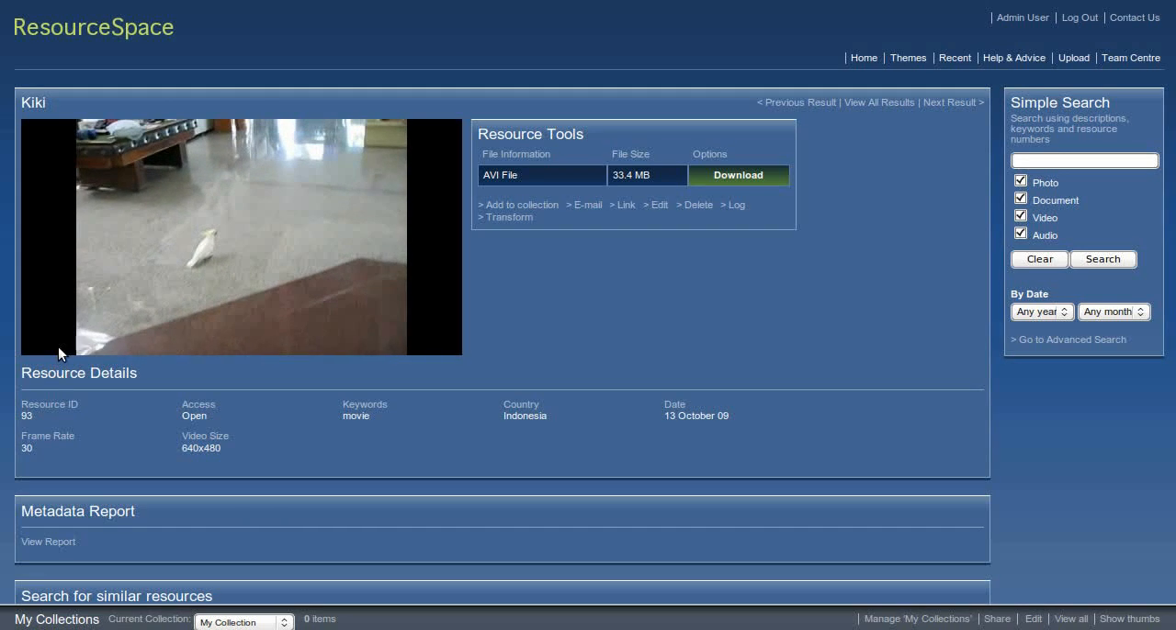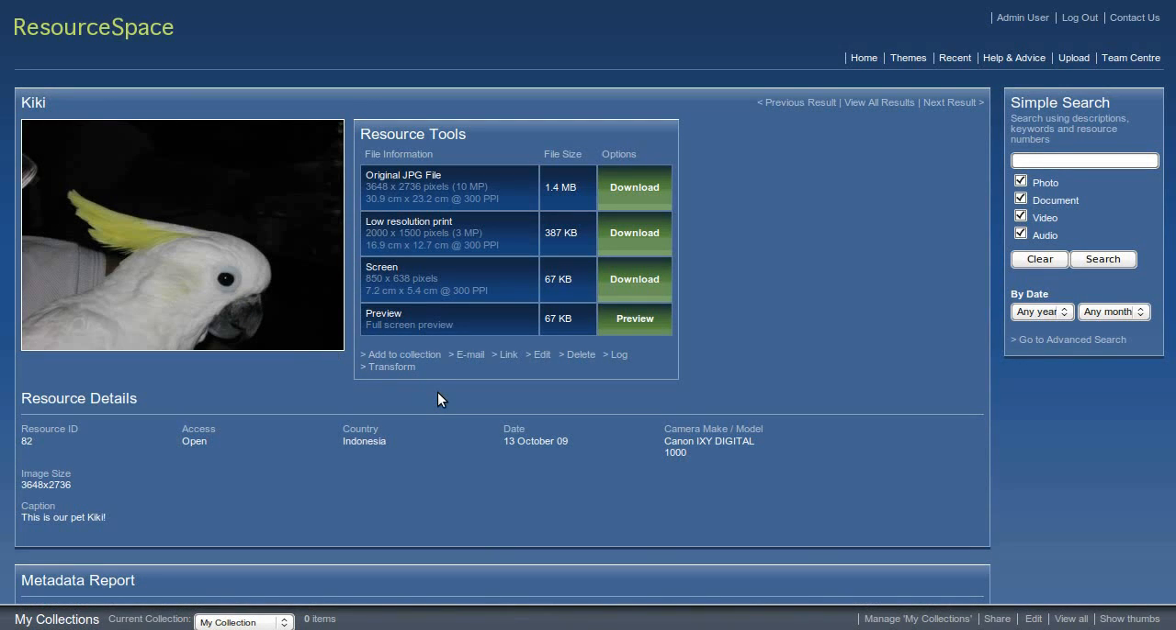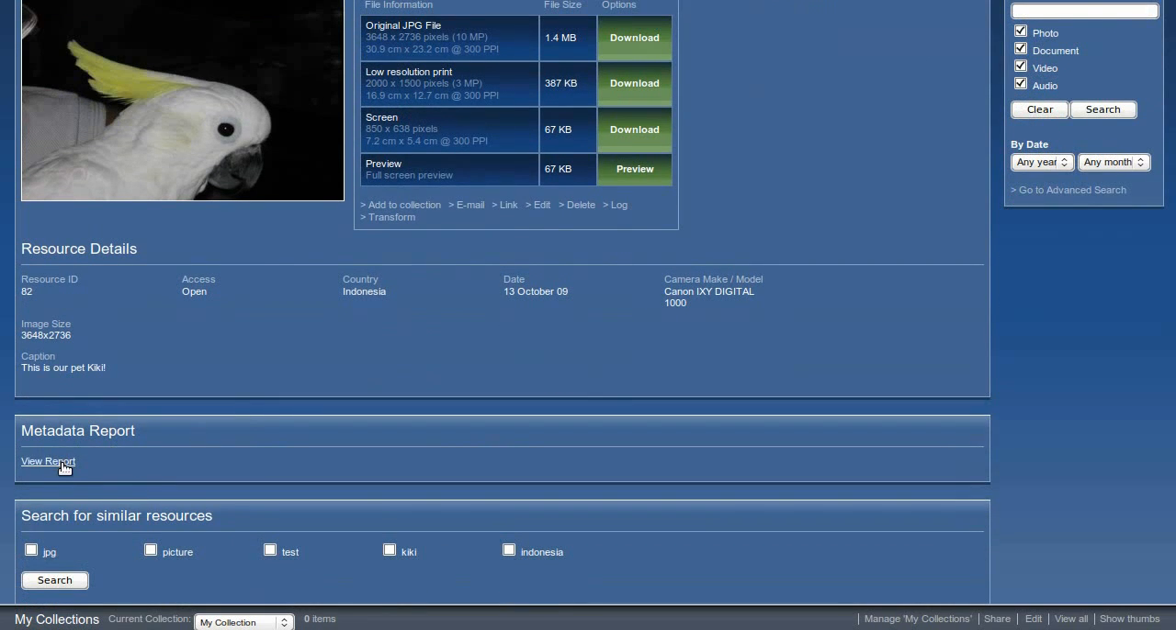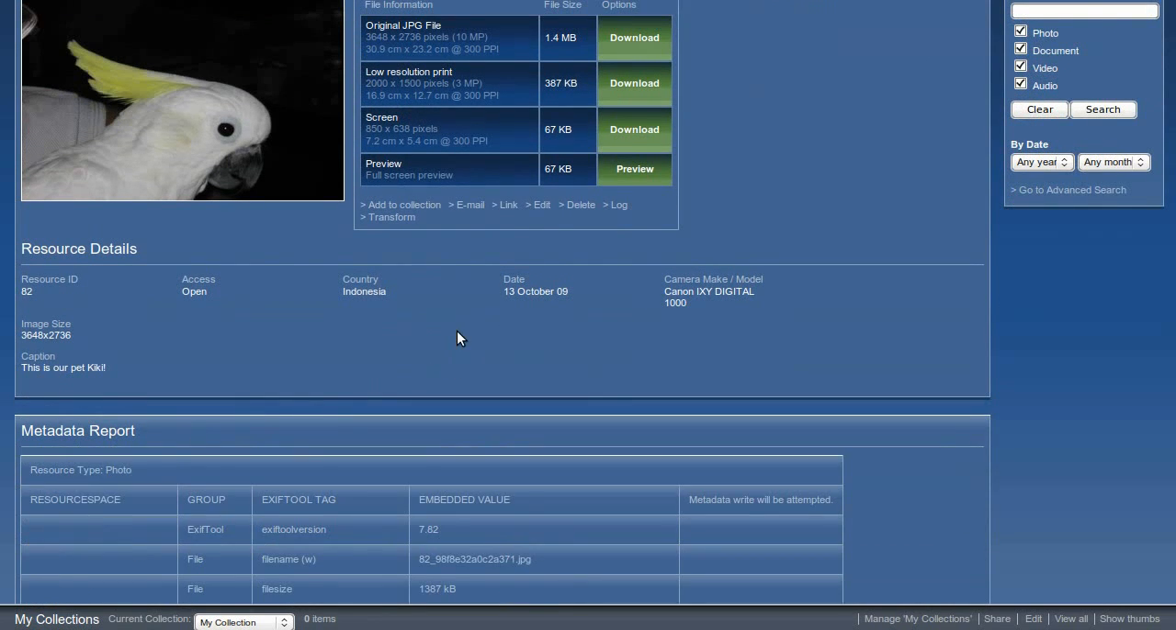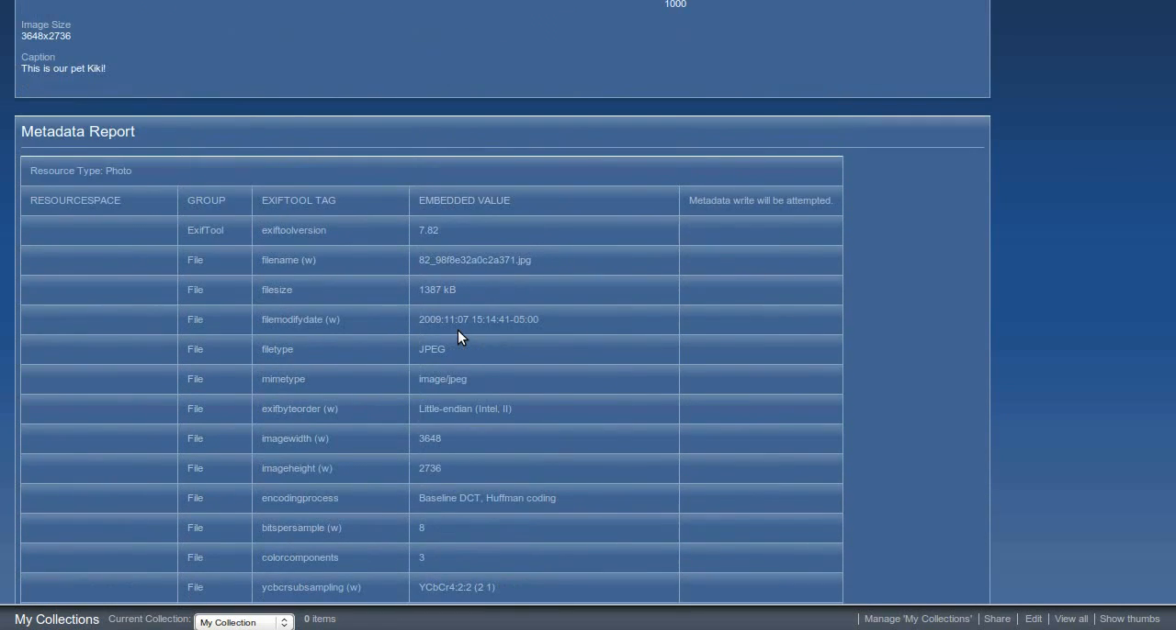With the addition of ExifTool, ResourceSpace is also quite capable of extracting and editing file metadata for many different file formats. A metadata report can offer you instant access to all available metadata embedded in a particular file, whether or not that data is a part of your metadata strategy.